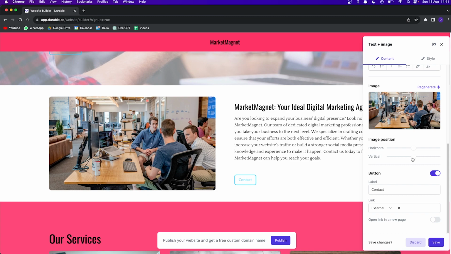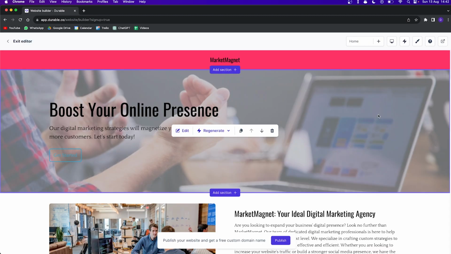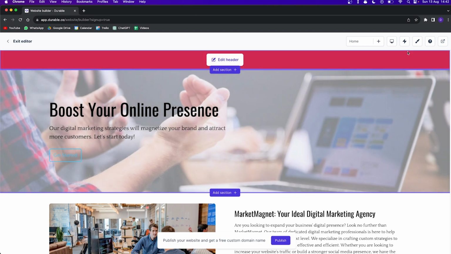You can change the position, and you can also toggle on or toggle off the buttons. So another cool feature that Durable has is that you can ask the AI assistant to change anything for you. You can simply ask it to change your website, create a blog post, write a marketing plan, or anything that comes to your mind.